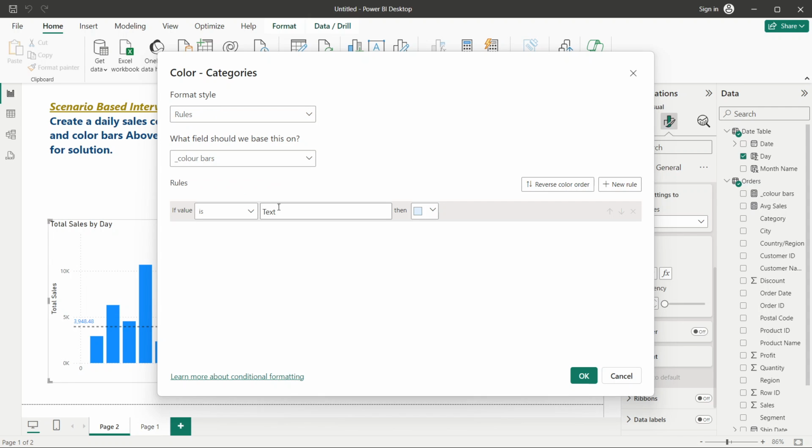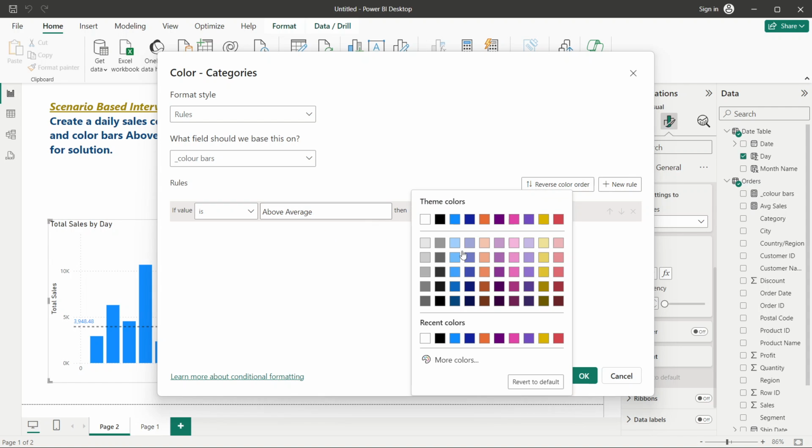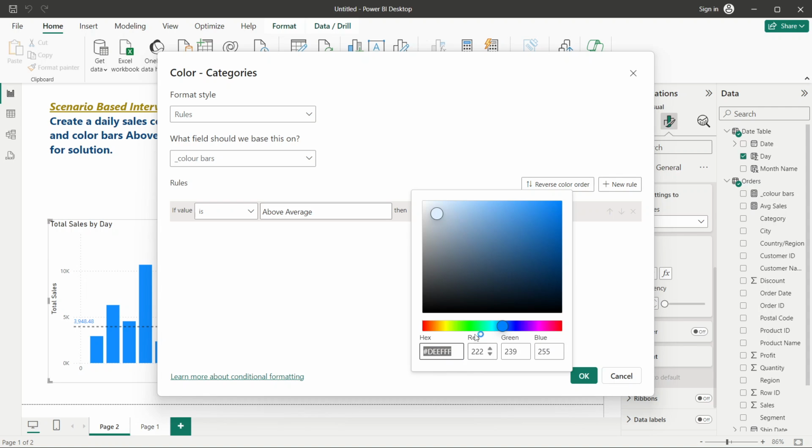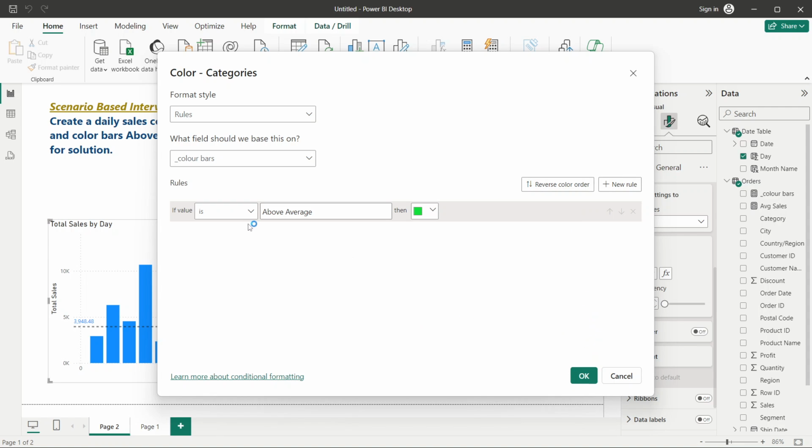For the rules for this color, if it is above average, make sure that you do not make any spelling mistakes, because it is case sensitive. Whatever you have written in the calculation, the same you have to write here. That is, if it is above average, then we have to choose green color. So I will go into more colors, and from here we will choose this color. Any random green color.